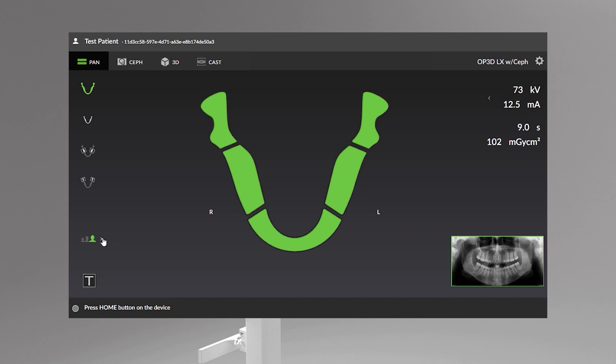Selecting a patient size auto-adjusts the KV and MA exposure values to preset levels. Manually adjusting KV and MA according to the patient size and skull anatomy is also an option and is accomplished by selecting the minus and plus icons.